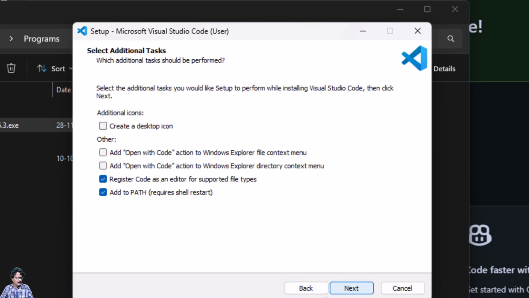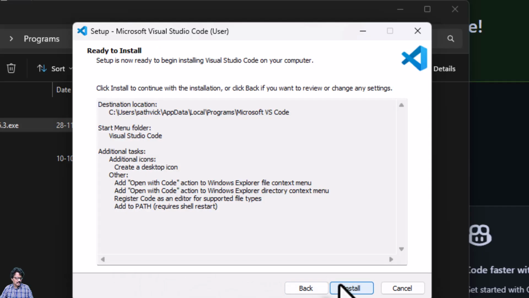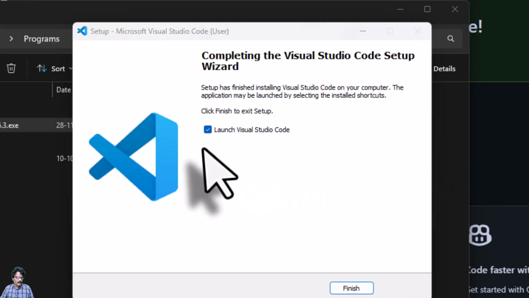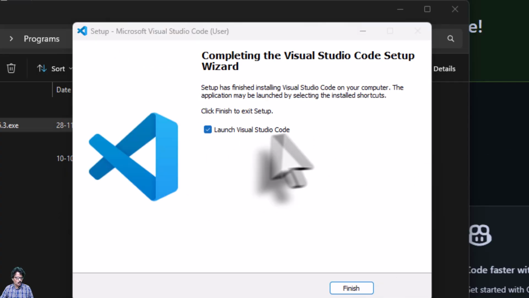Click next, and here enable create a desktop icon, add open with code both for Windows Explorer and directory context menu. I have register code, add to path, and enabling all the options here. Click next and then click on the install button and wait for the installation to complete. Now once the installation is over, you can see this launch Visual Studio Code is enabled.